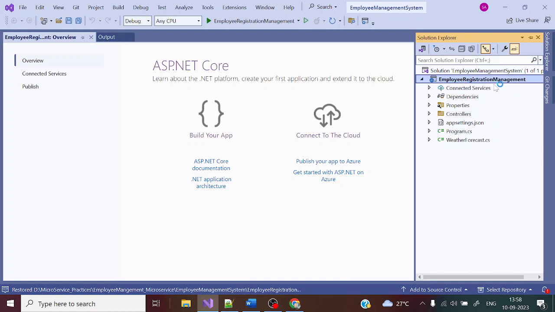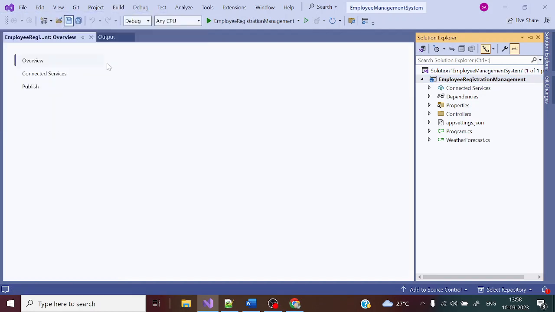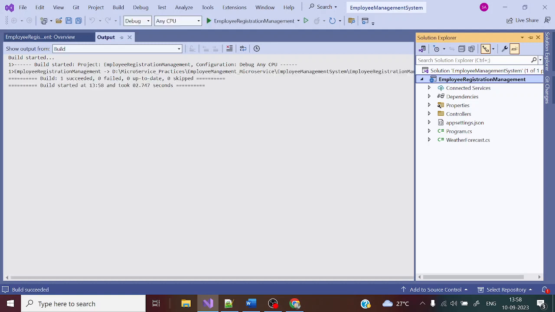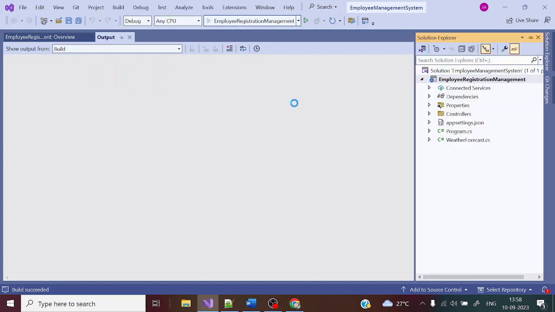As you can see, the first API, employee registration, has been created, and you can see the solution which we named employee management system. Now we will build for testing purposes, to check whether the application has been created correctly or not. It has built successfully. Let me run this one.